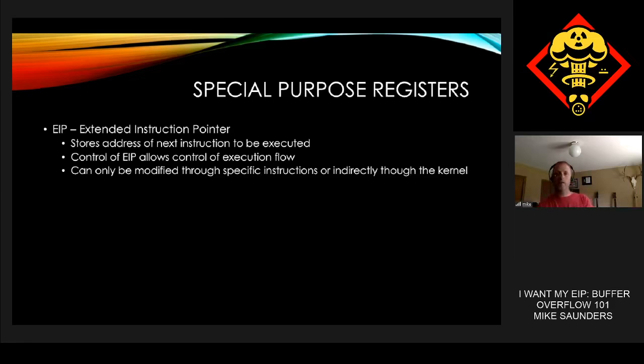It does not store data about the instruction or anything else. It stores the address of the next instruction to be executed. It's an important thing to remember. It stores an address. If you can control what goes into EIP, you could control what execution is going to happen next. You can control what command is going to be executed.